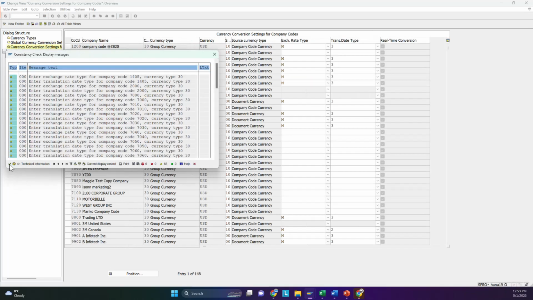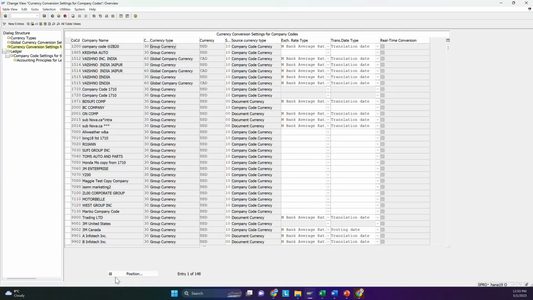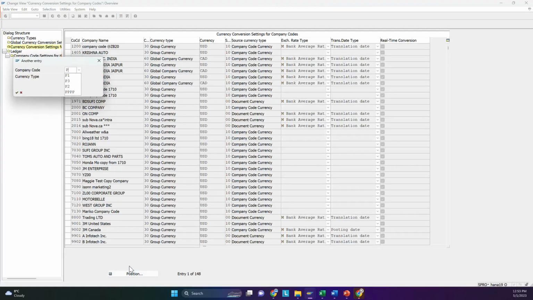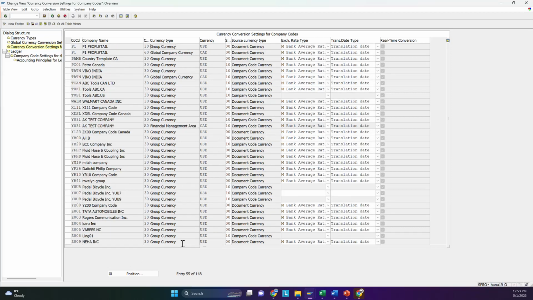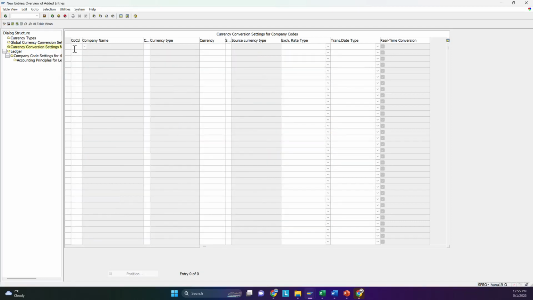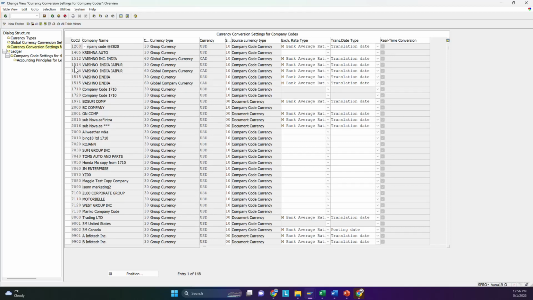Now if we come to the country specific one, like in our case we just selected it. In that you have to add a currency according to you. So in this tab you just add a new entry, select your company code, currency type, whatever the currency type, and which currency you want to use. You add this, and the exchange rate and transaction date is the same as in the global currency.